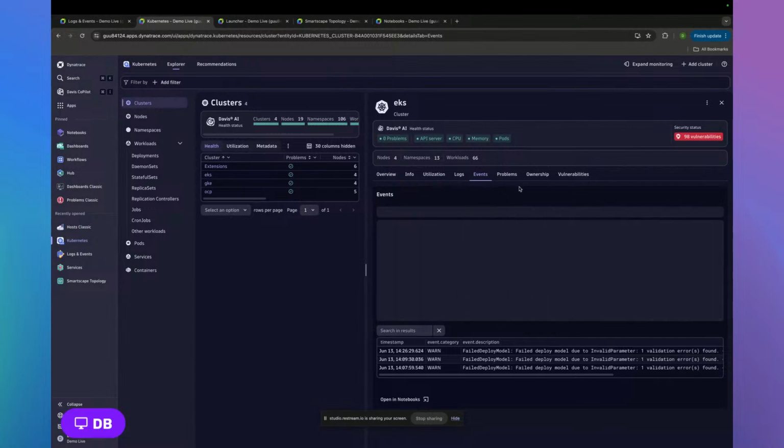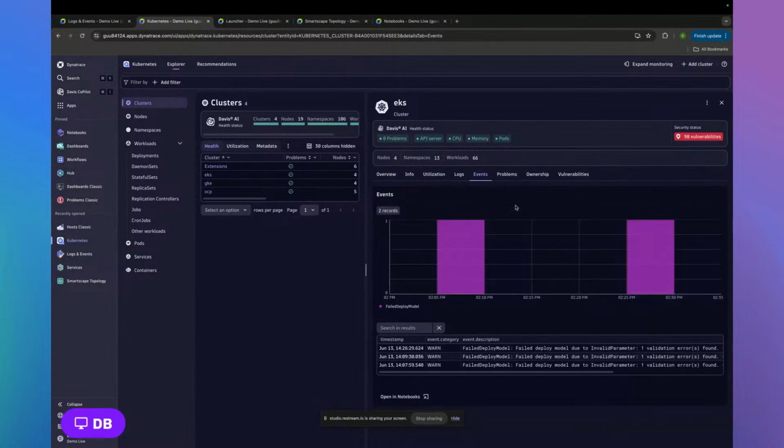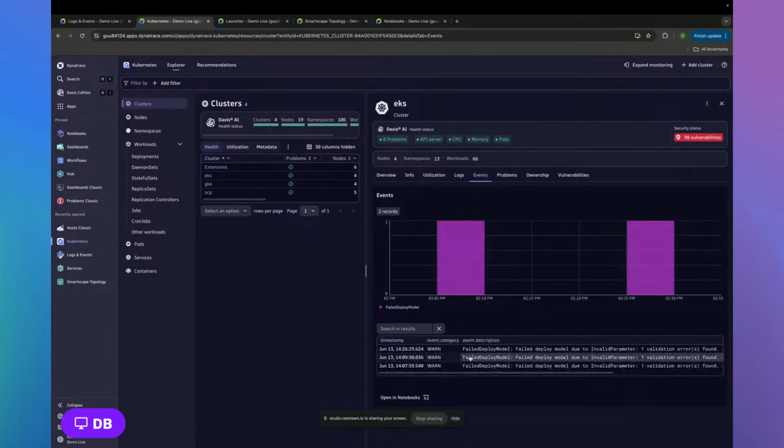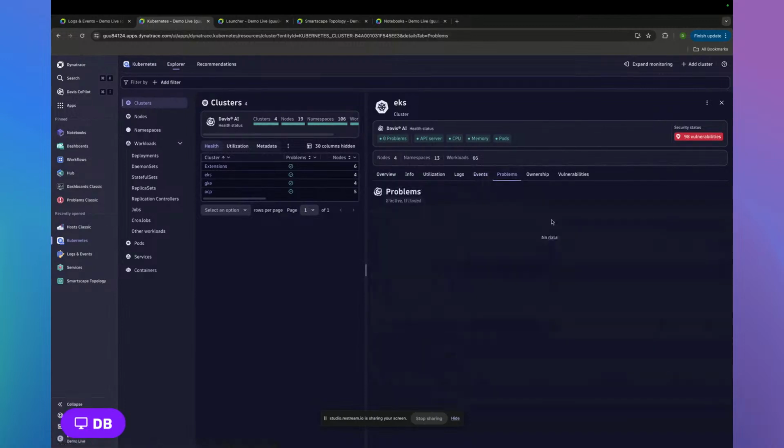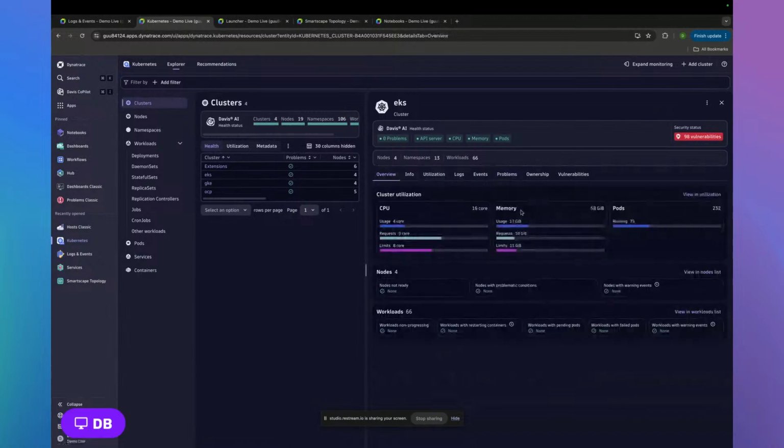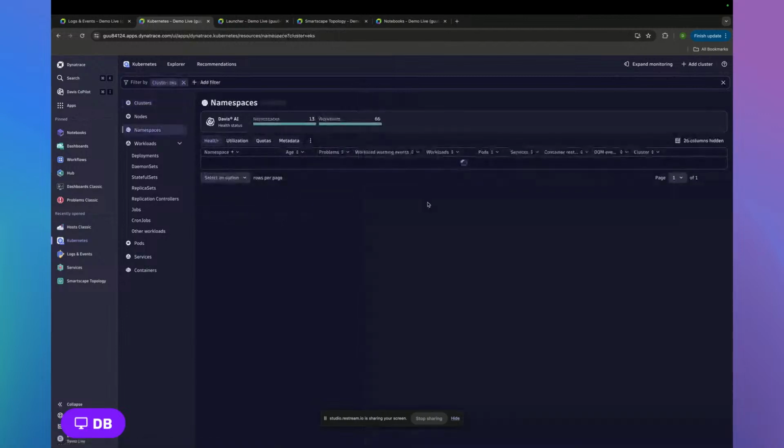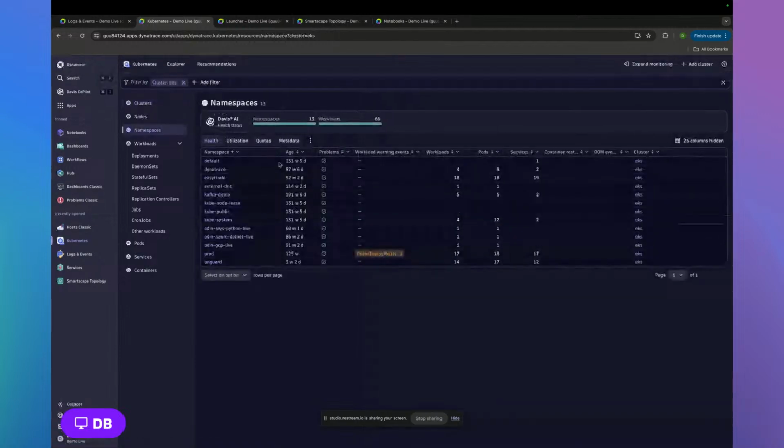This is super helpful. This is something that I wish that I could just get in a simple kubectl command, an actual view of the events. And then again, you can see whatever problems are associated with this cluster. Right now, we don't have any. Click into the namespaces here and actually see them all. You see we have 13. This is that Easy Trade app that we were talking about before, the namespace for it.